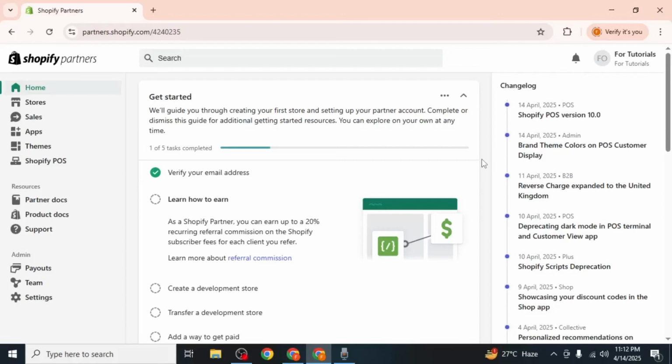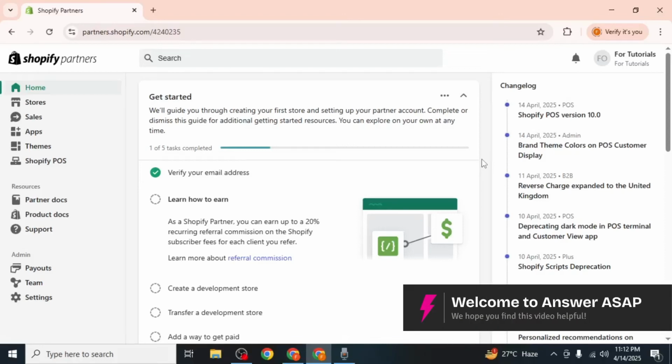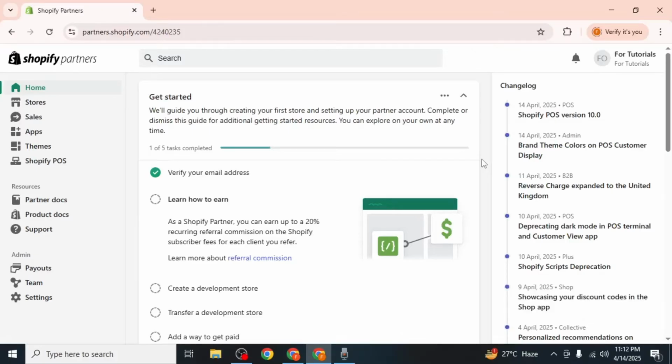In this video, I'm going to show you how to send a collaborator request in Shopify. First, log into your Shopify partner's account. On the dashboard, click on Stores from the menu on the left-hand side.